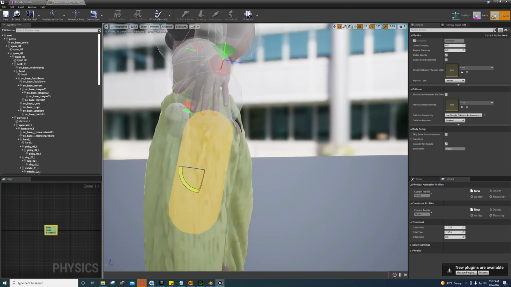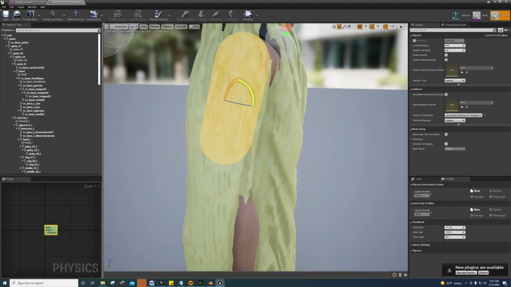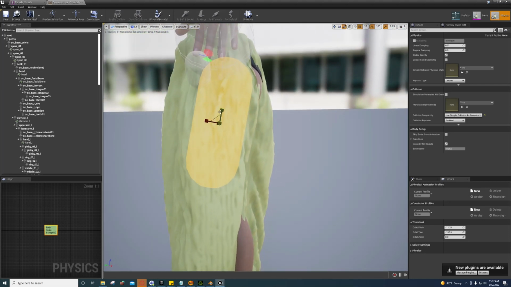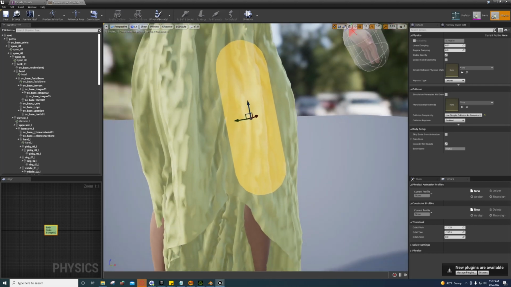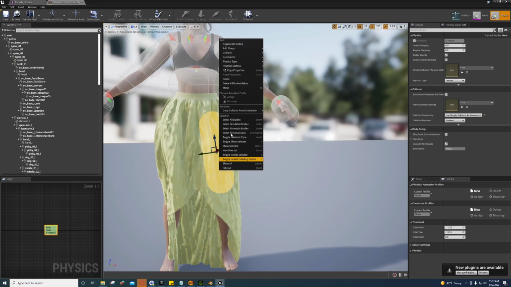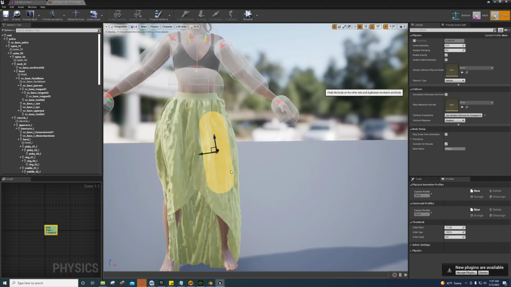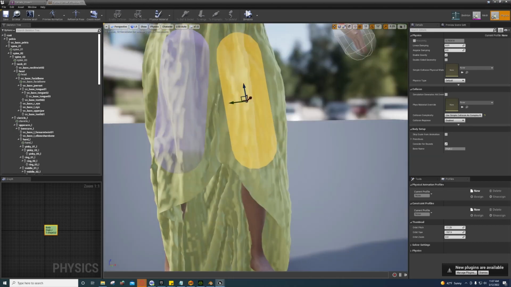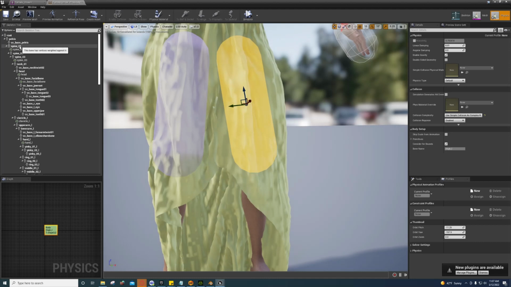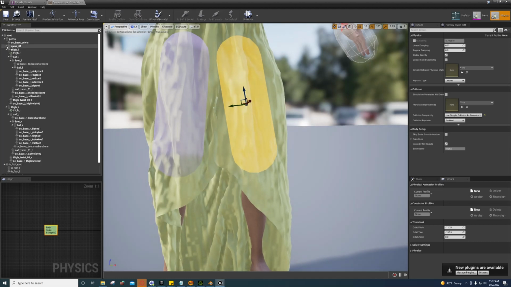And I'm going to rotate that like so and scale it. And mirror that. If you mirror, it should put it on the other leg for us. Yep. So now we are going to do, let's see, hide the spines.